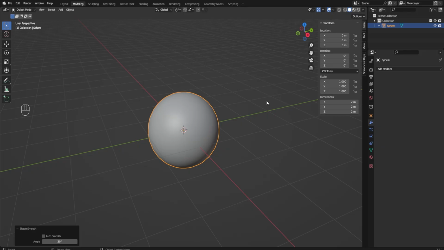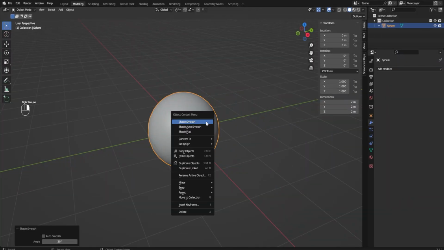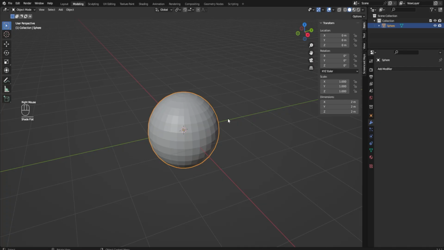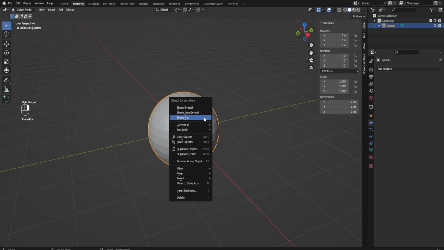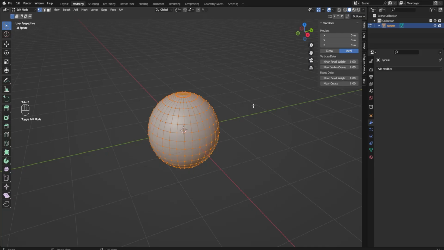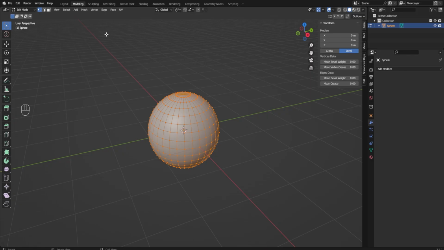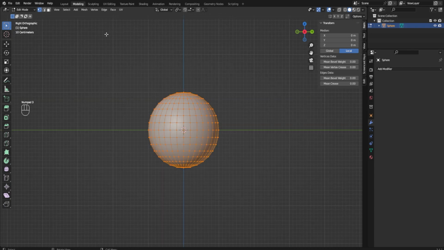Now it's looking smooth enough to conquer the world. But if world domination isn't your thing, you can always go back to it by right clicking. With my sphere selected, I'm going to press Tab to enter edit mode. Then on my keyboard numpad, I'm going to press 3 to go to a side view.